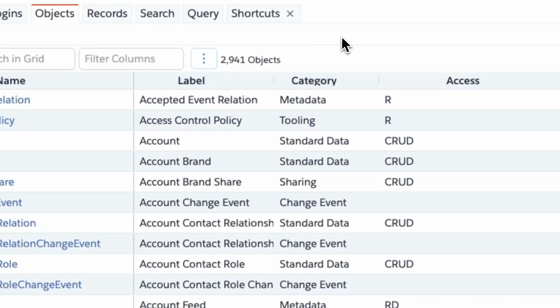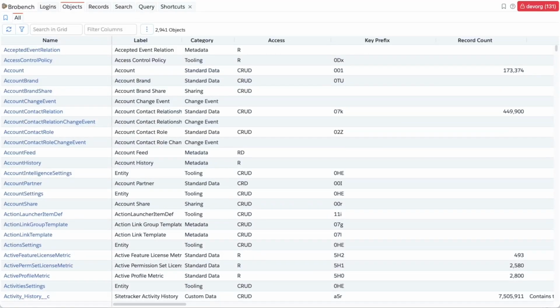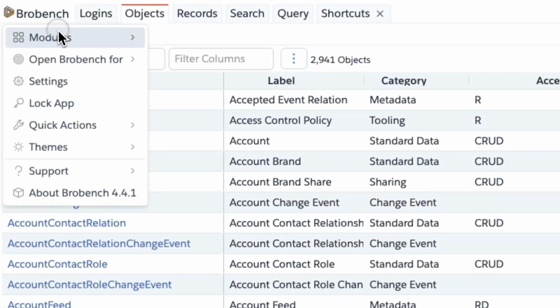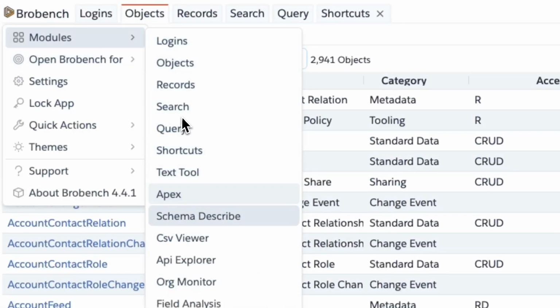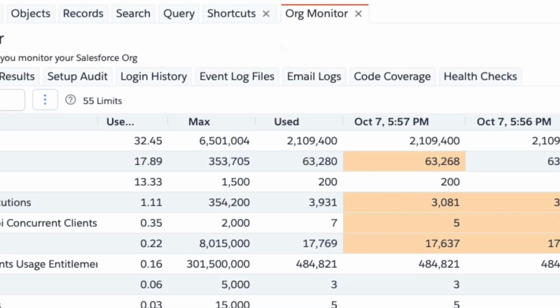Event log file viewer is part of Org Monitor. Org Monitor is a set of tools to monitor your org, starting from org limits with the snapshots, setup audit search, the login history search, and other tools. You can go to Org Monitor from here, go to the modules, and then Org Monitor. By default, it goes to the org limit capability.